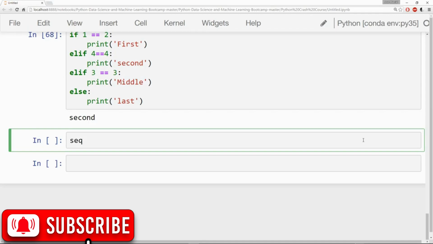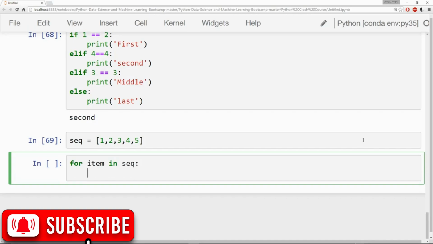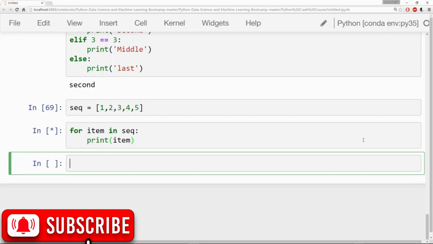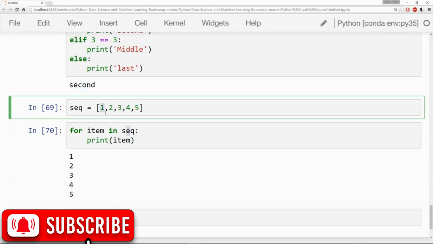I'm going to make an object called seq for sequence and say it's 1, 2, 3, 4, 5. So it's just a list of numbers. And then I can use a for loop to execute some block of code for every single item in that sequence. Meaning I can do something like this. For, and that's the keyword here, for item in, and then that object, that's a sequence, seq, execute some block of code. In this case, that's going to be print item. And now I've been able to print the item for each element in that sequence.